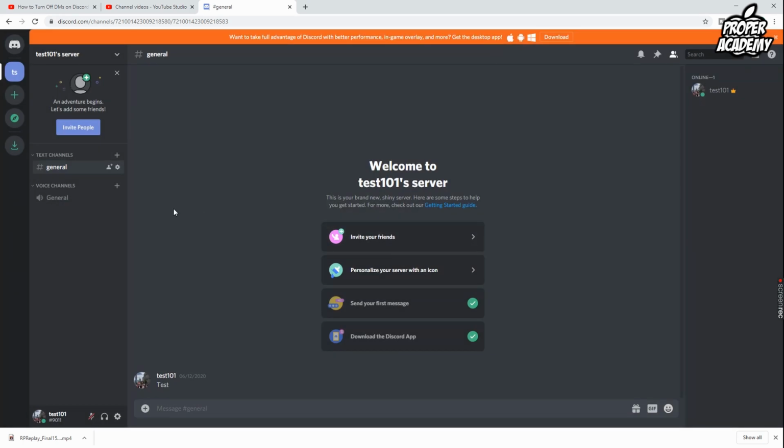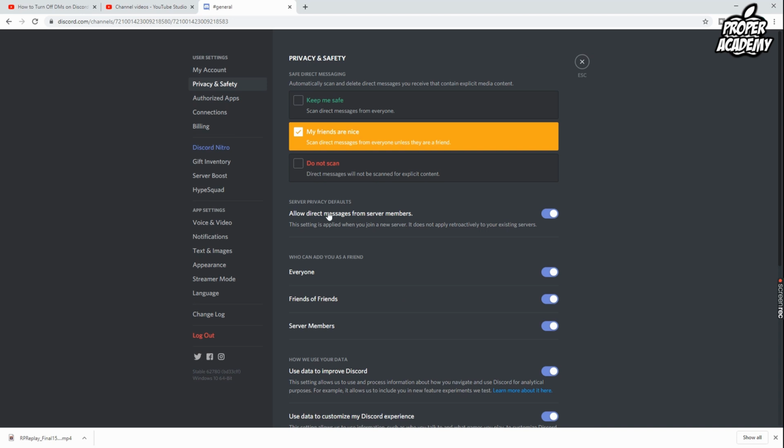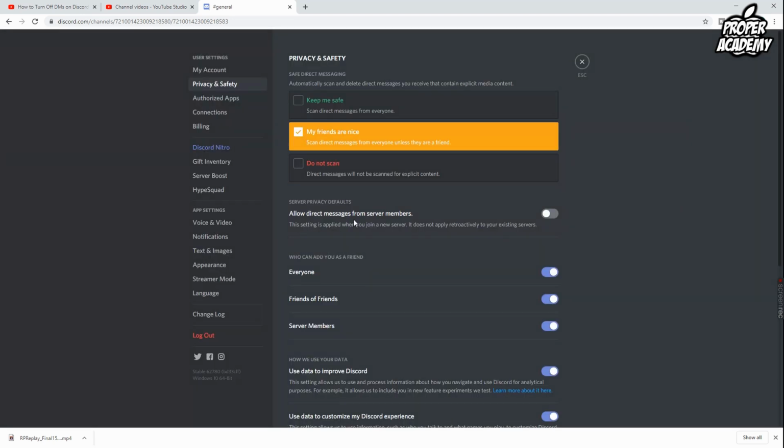Once that's done, just to disable it on the whole app throughout Discord, you just want to go down to the bottom and click on user settings. And then you want to head over to the privacy and safety settings on this one as well. And then you just want to ensure that this toggle right here is disabled. It just says it allows direct messages from server members, and that will disable it throughout Discord.